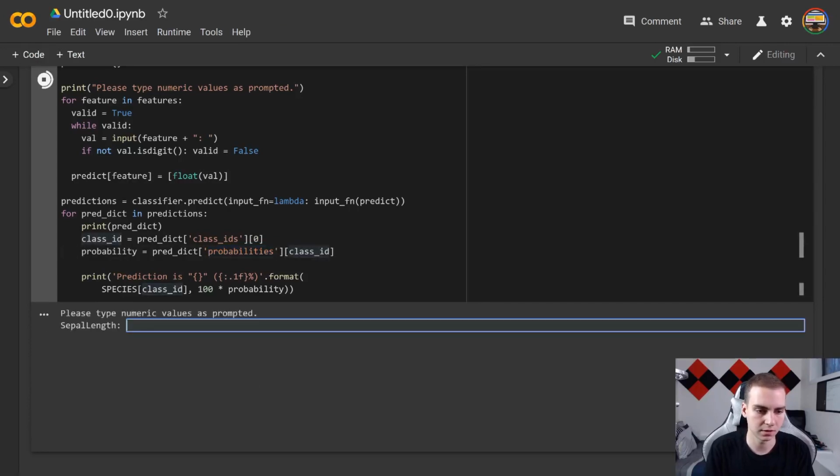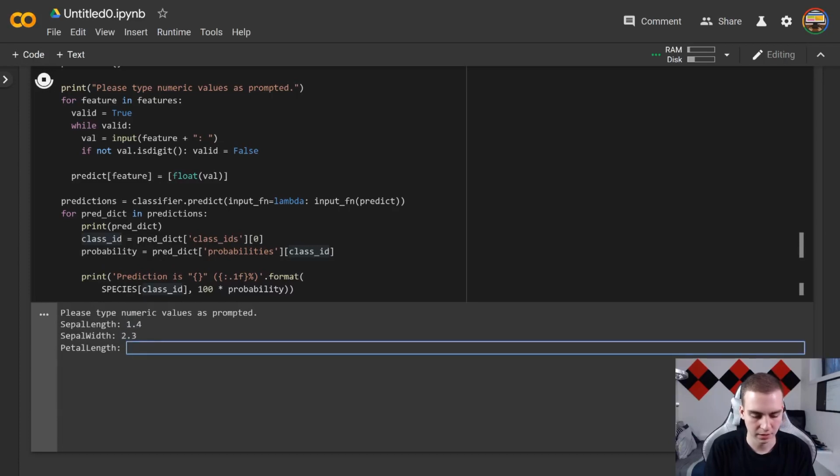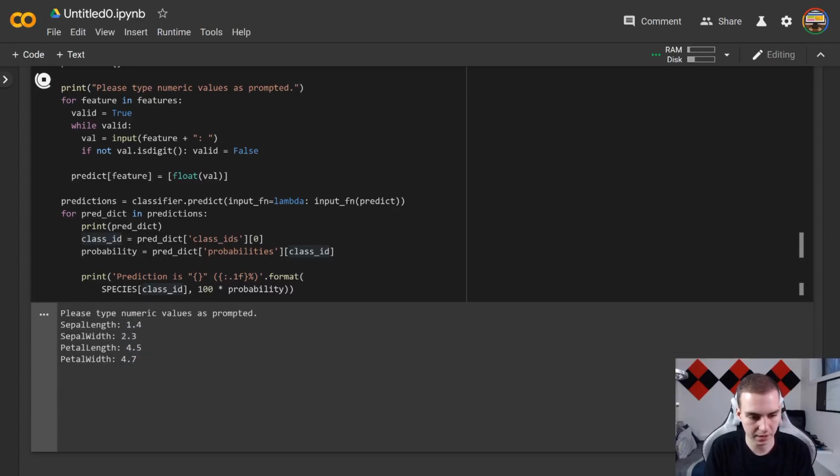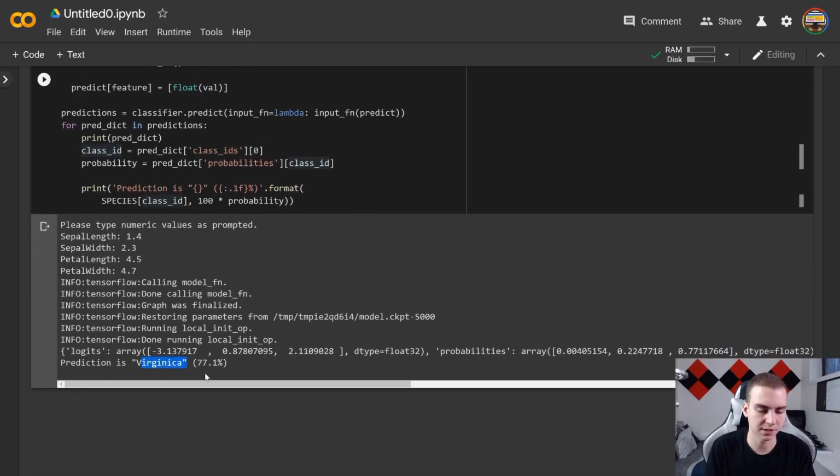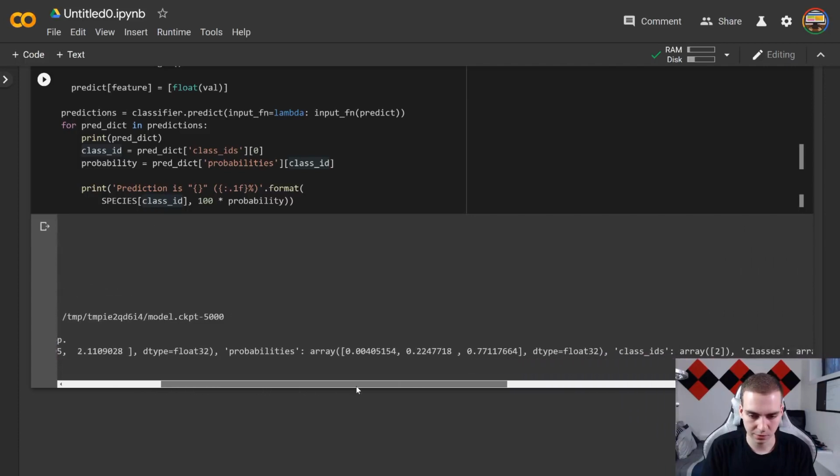So let's run this. Sepal length, okay, let's just go like 1.4, 2.3. I don't know what these values are going to end up being. And we get prediction is the same one with 77.1%, which makes sense because these values are similar, kind of in difference to what I did before. Okay, so this is the dictionary. So let's look for what we were looking for.